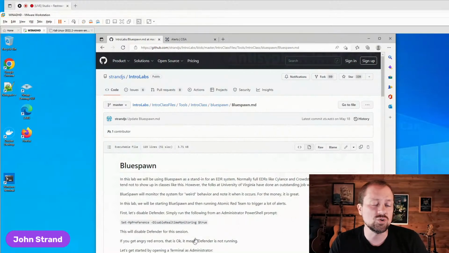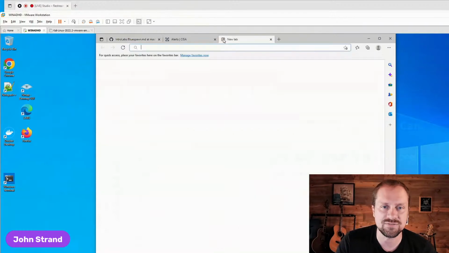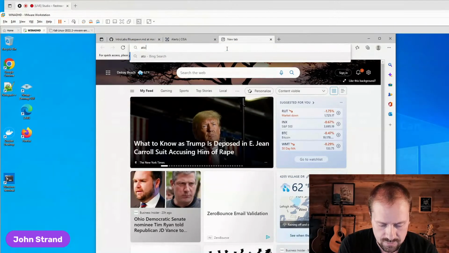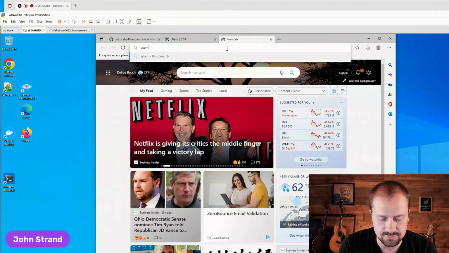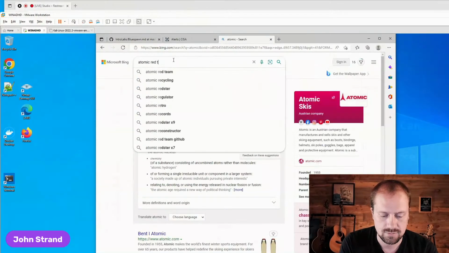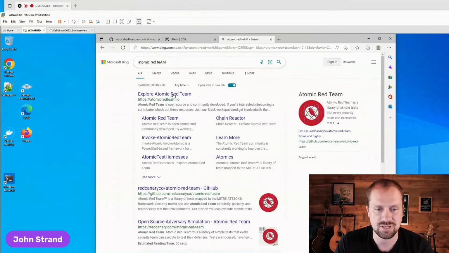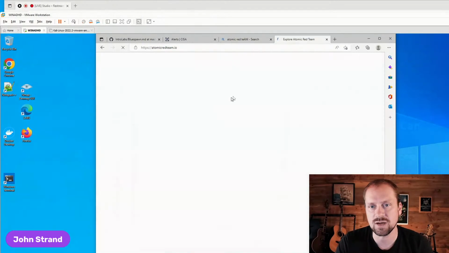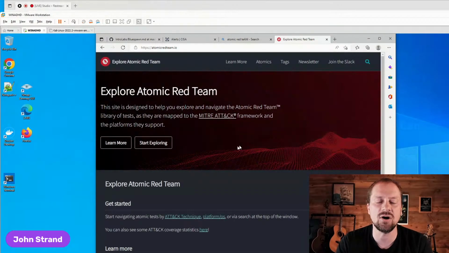For those of you that do not know, Atomic Red Team is a fantastic tool. If I can spy it. There we go. Atomic Red Team. My head just stopped working for a second. Still haven't recovered from Wild West Hackin' Fest at all.